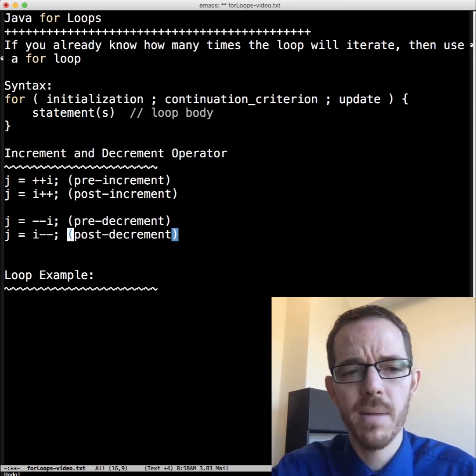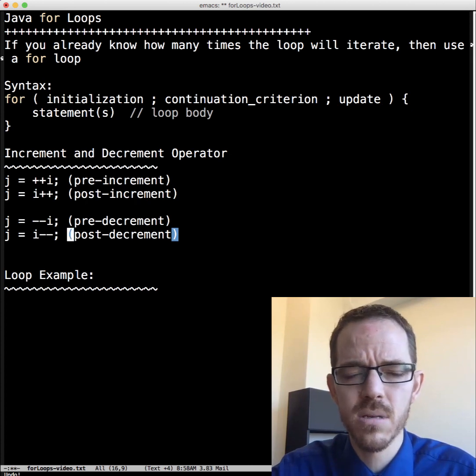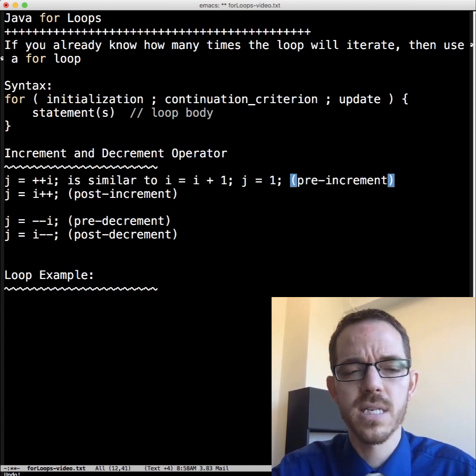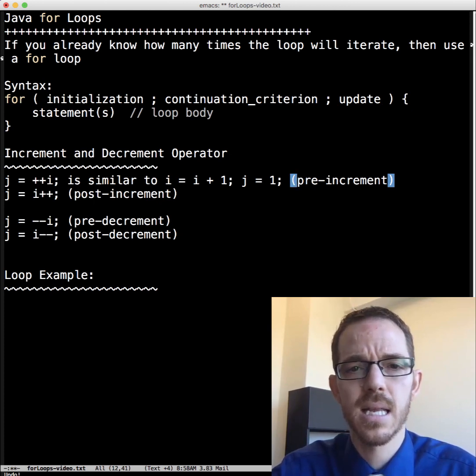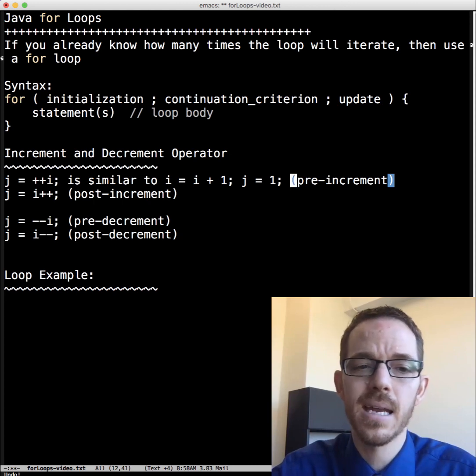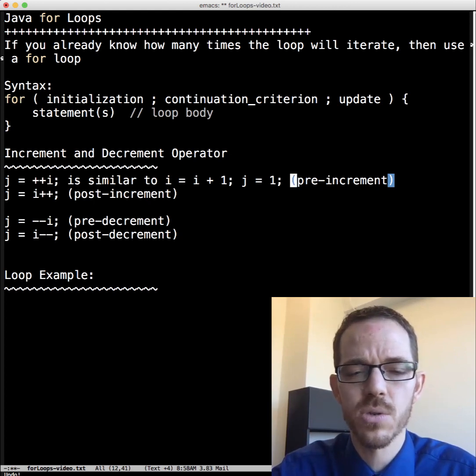So now you might be saying, that's great. Why do we have two for each? Well, because there's some nuances that are different. For example, pre-increment is similar to incrementing the variable and then assigning it. Oh, that j equals 1 should be i. Sorry about that.